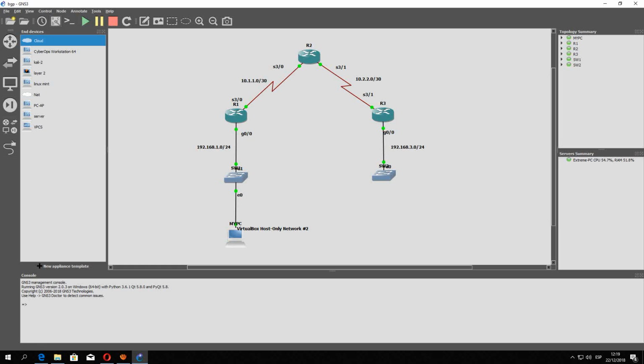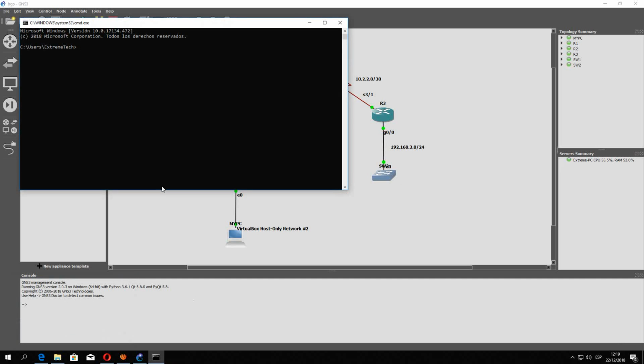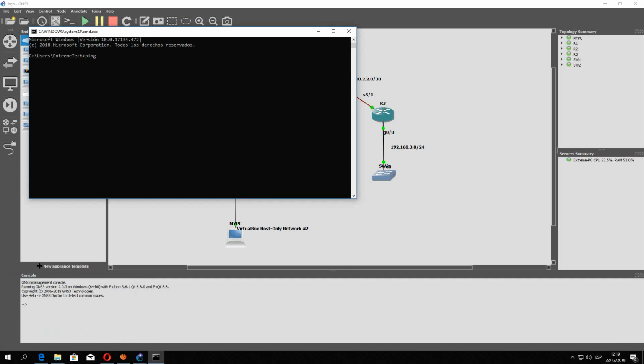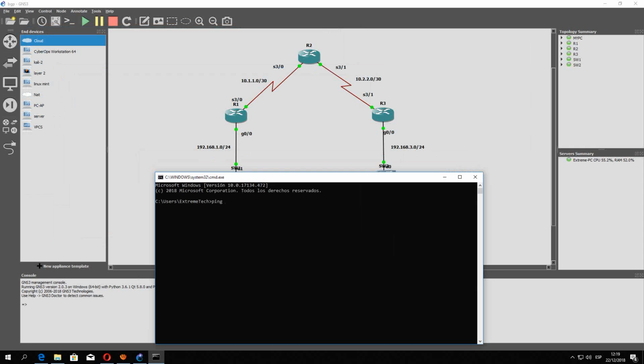The next thing that we want to do is try to ping from the PC that I'm using right now, by opening the command prompt. Ping 192.168.1.1, and I'm getting replies.